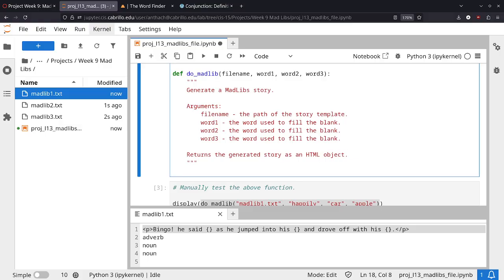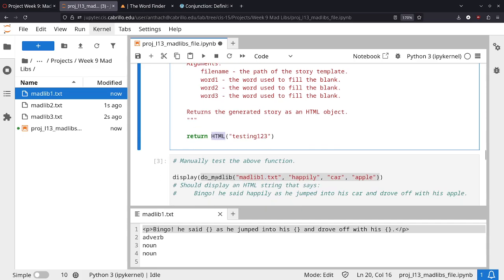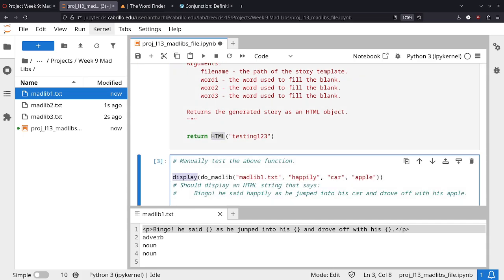Okay, so let's kind of work from the bottom up. For now, I'm going to do a dummy return statement, meaning I'm just going to return a testing string. I'll say testing 1, 2, 3, meaning that no matter what we tell the function, it's going to give us this string. And you know what? We are expecting this function to return an HTML object, so we should wrap this by converting it to an HTML string. This way the display can display a little nicer.